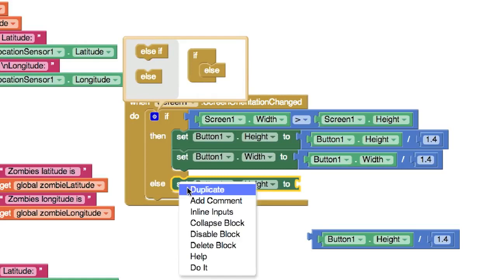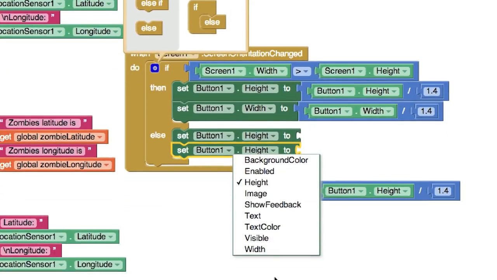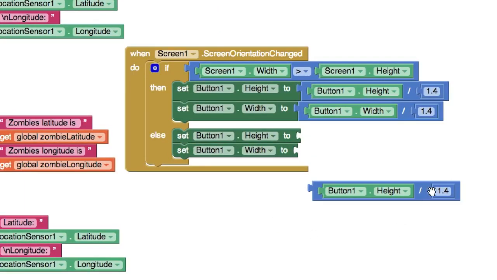Going to do a duplicate again. Duplicate. This time I'm going to be affecting the width. And there is the width. Then I'm also going to be using a number. I'm going to convert it back to what it used to be. Height is 342. And then I'm going to change the width back to where it used to be. Right there. And that's 285.